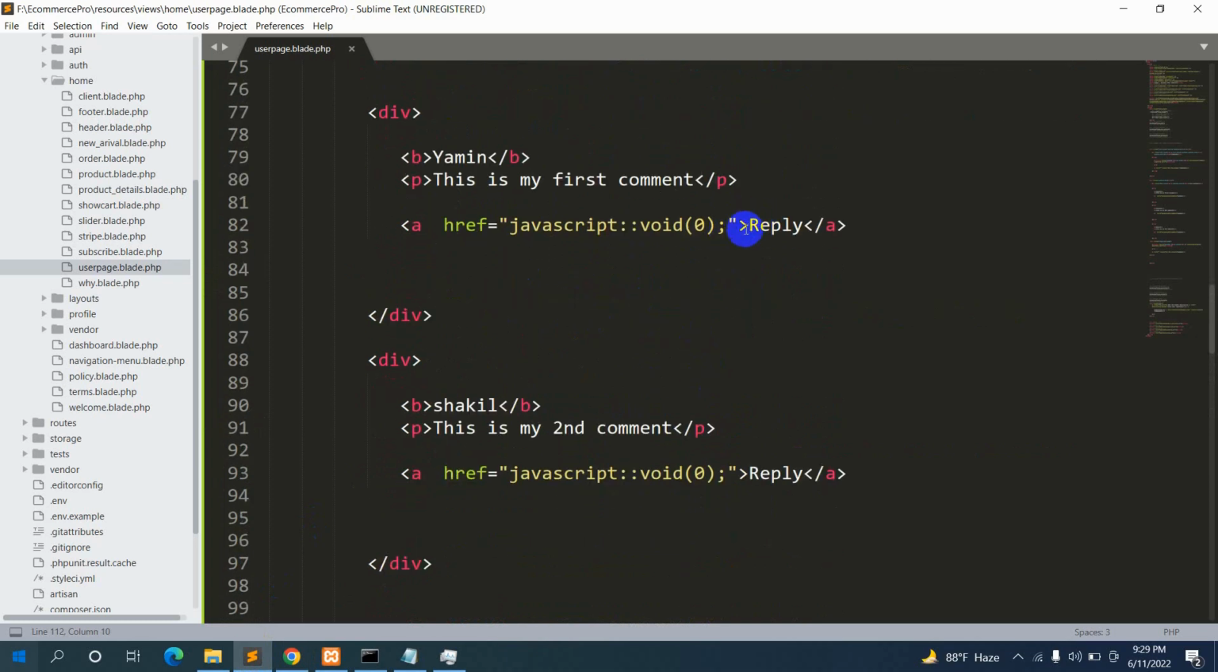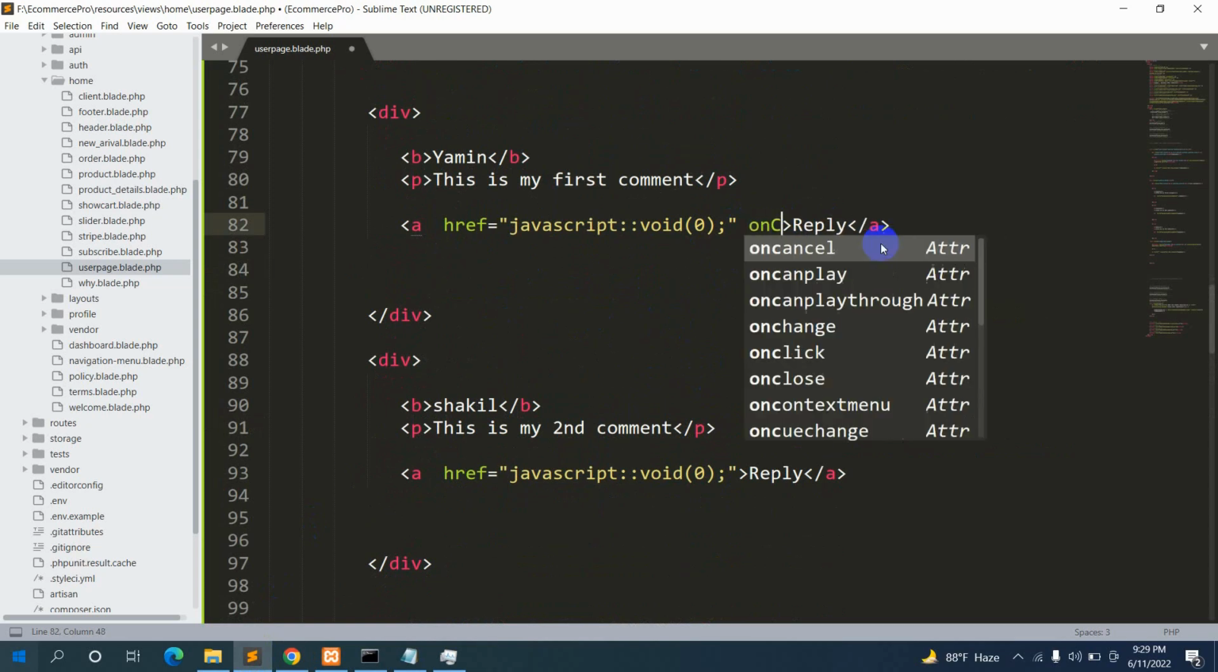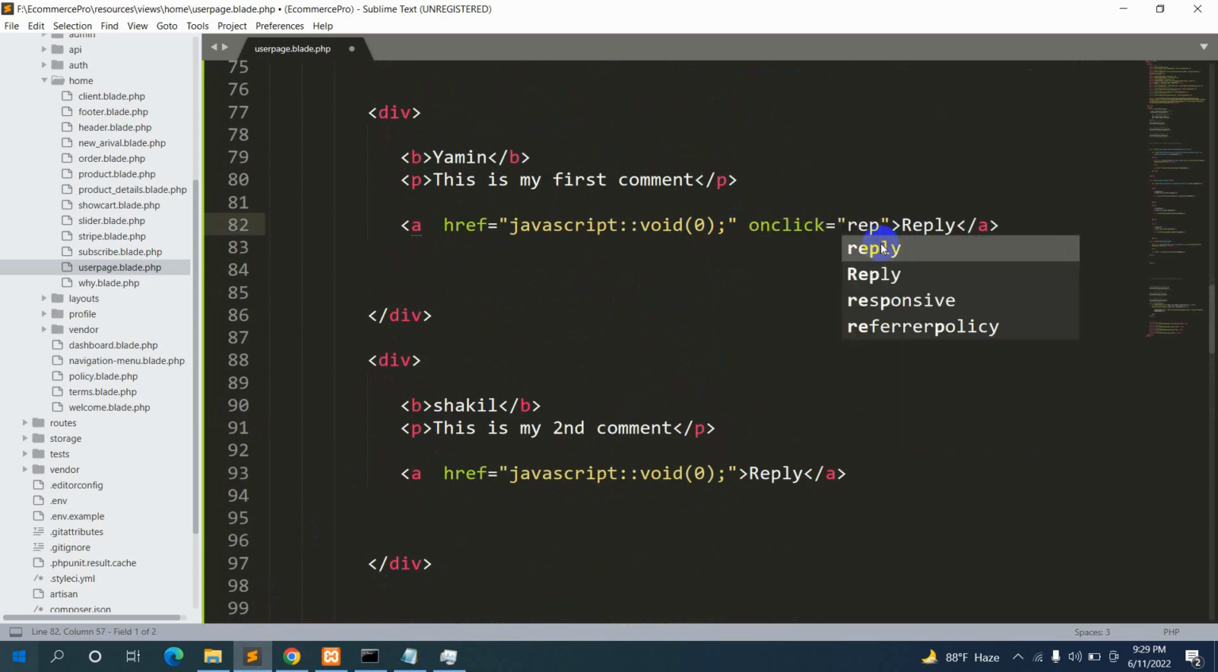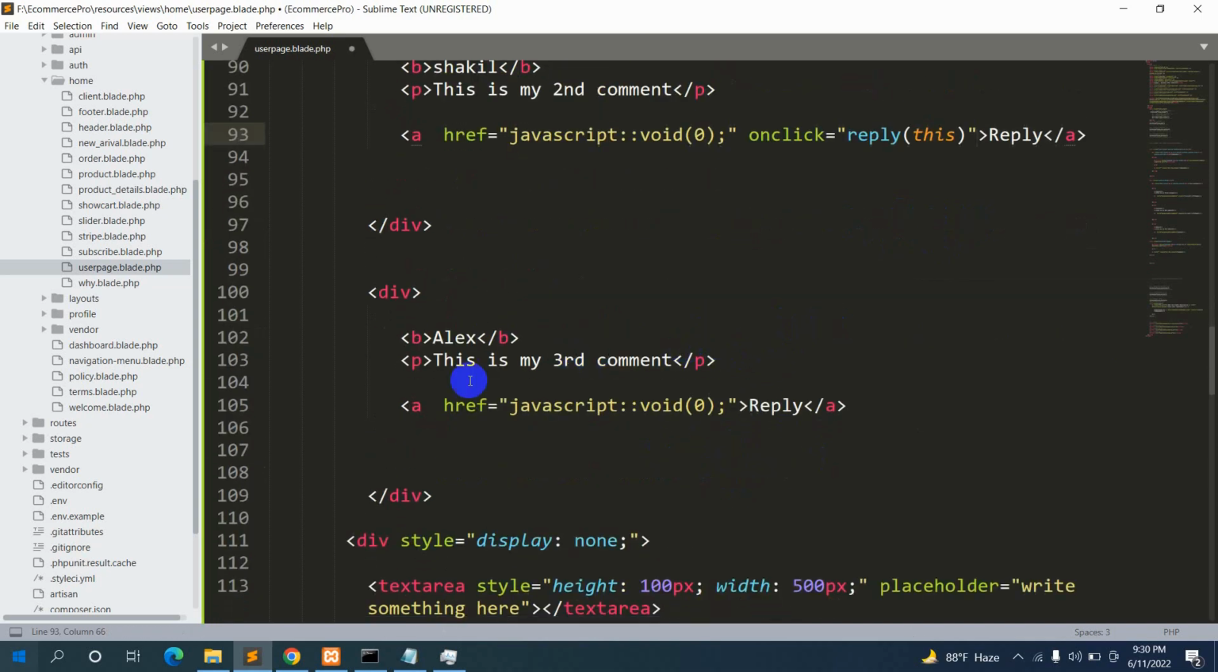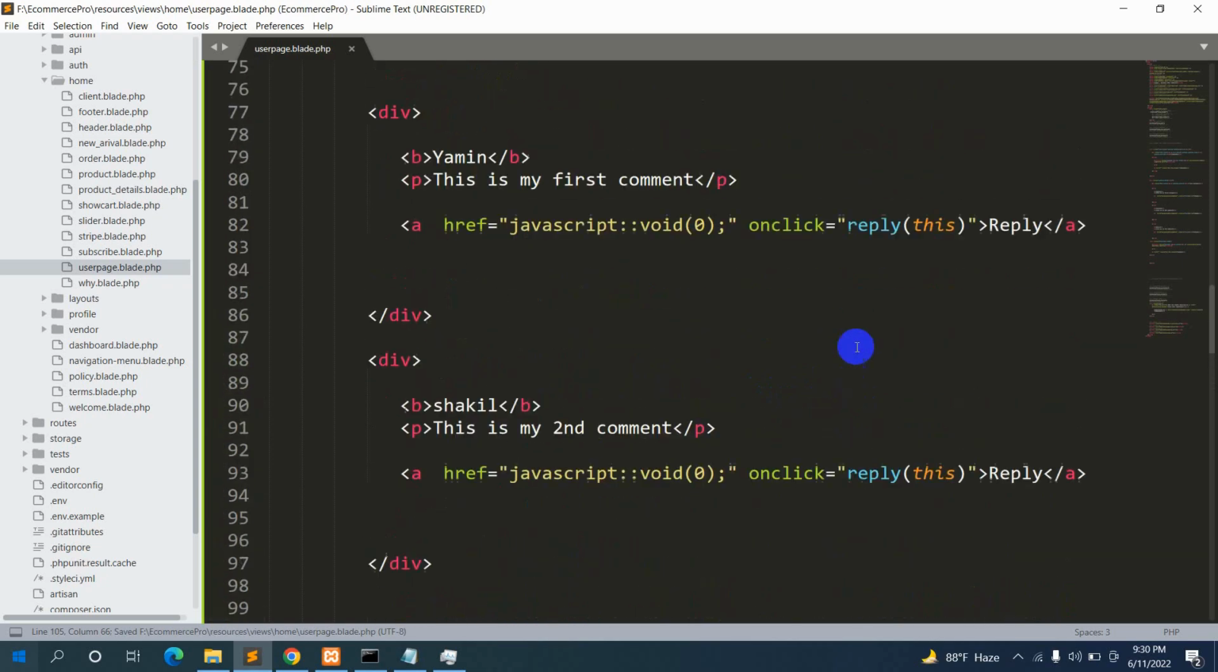buttons over here. So here inside the reply button, we'll say onclick, it will be, let's say, reply, then we'll give 2 first brackets, and inside this we'll say this, then end it with the first bracket like this. And let me just copy this onclick and paste it over here inside this reply for the second comment, and for the third comment reply button as well. So right now we're going to write some JavaScript for this reply this.